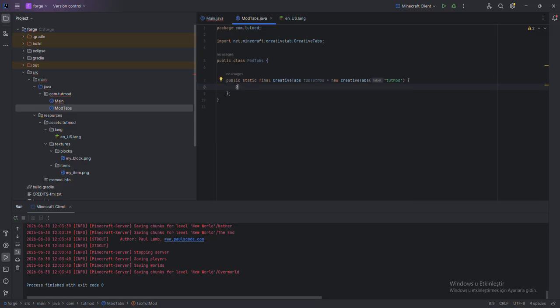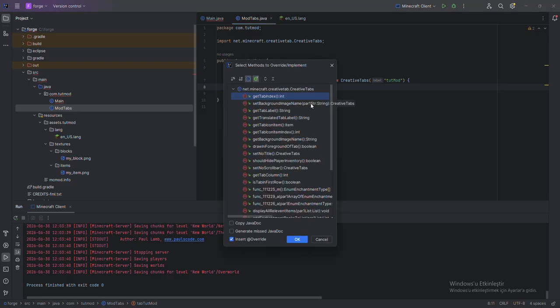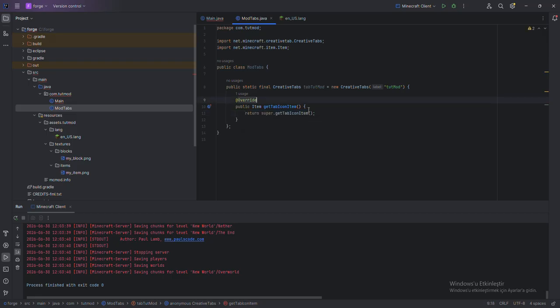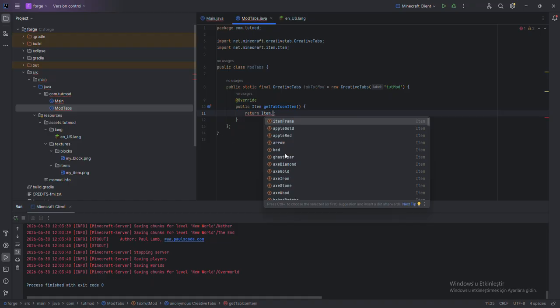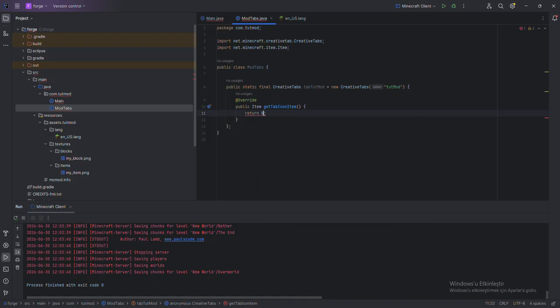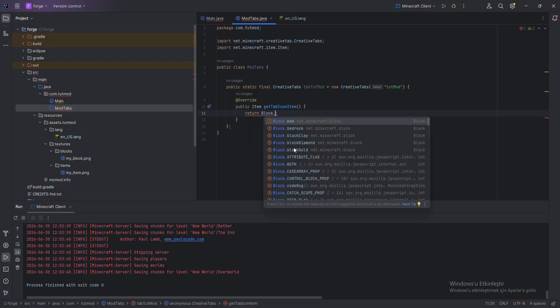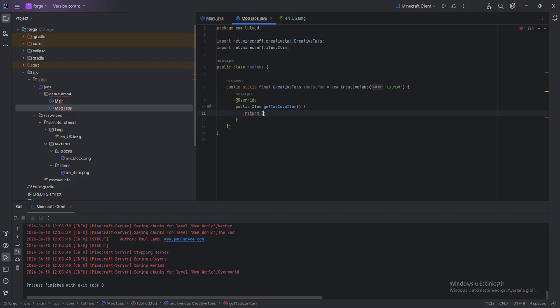Important: override getTabIconItem in order to set the icon item of this creative tab. In order to set an item, you just do this. In order to set a block as the icon item, use getItem. How was that supposed to be done? Like this? No, it doesn't work.